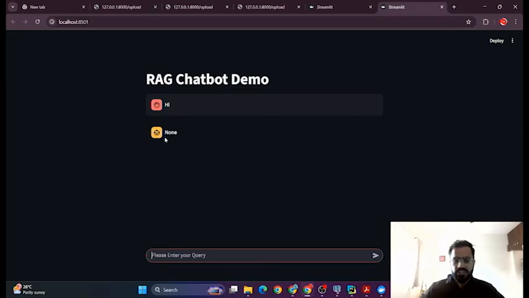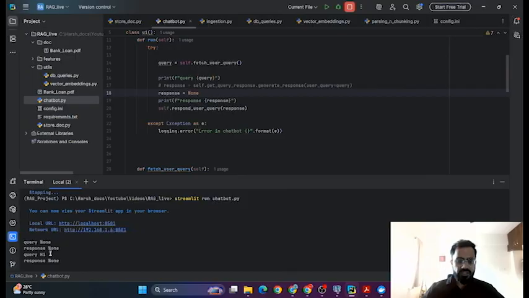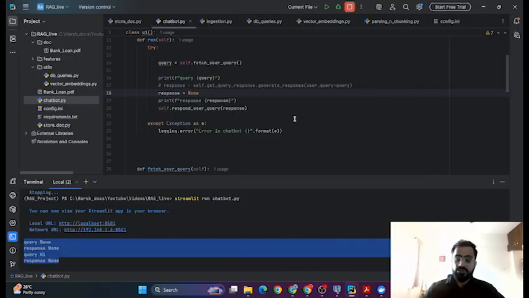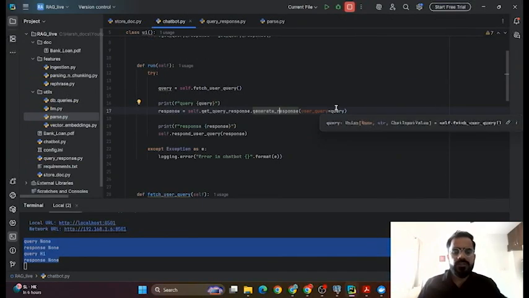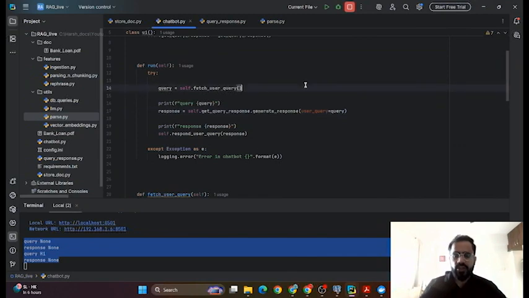So this is user and this is bot's response. You can see here we are printing both the cases, query and response. So this would be the front end that we'll be using. Now let's go to the next step where we will discuss how to respond to the user. So the next step is to respond to the query.